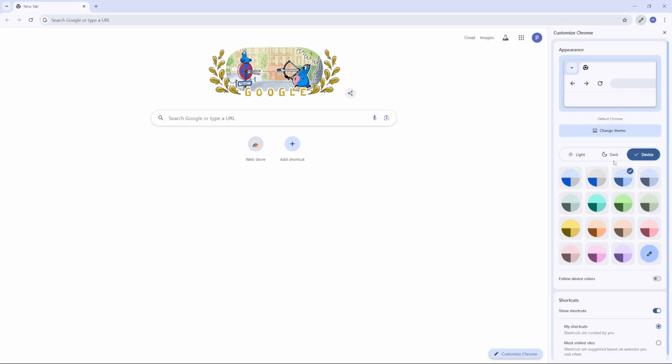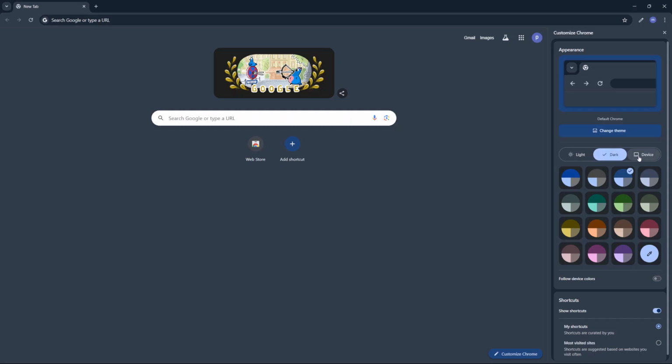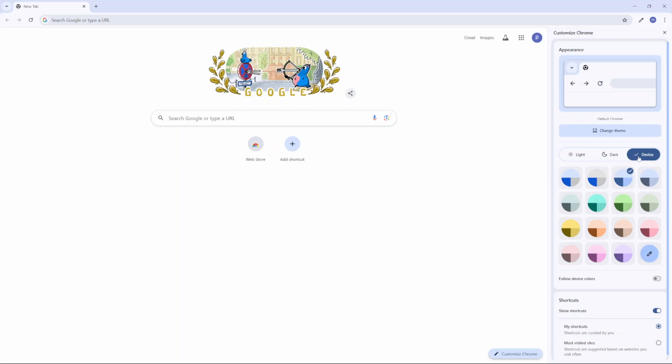So to customize Chrome, you have all sorts of options to choose from. You can choose to switch between the light and dark mode if you prefer. Or you can choose to stick to device, and if your device is in dark mode, Chrome will be in dark mode, and if your device is in light mode, your Chrome will be in light mode.